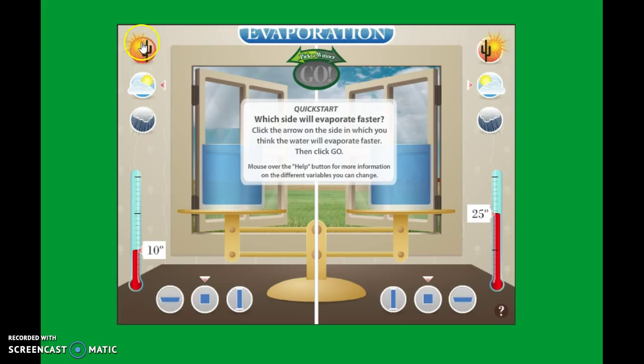So right here we have the weather patterns. We have rain, partly cloudy, and super sunny, kind of like in a desert. And so those are the three options for weather patterns.